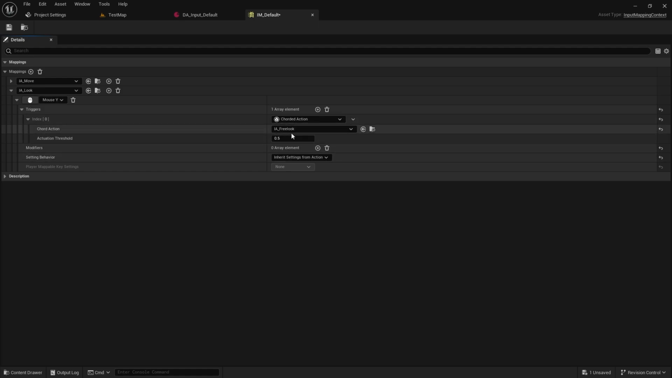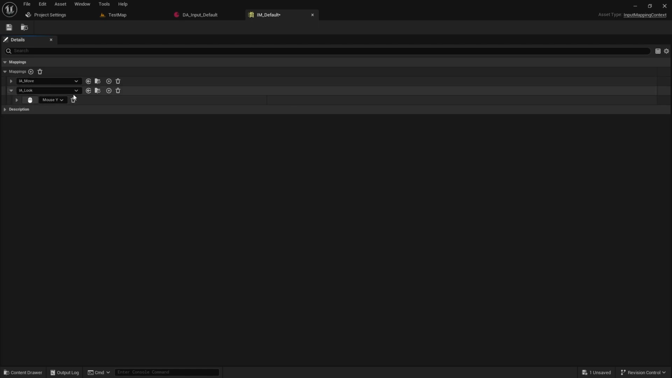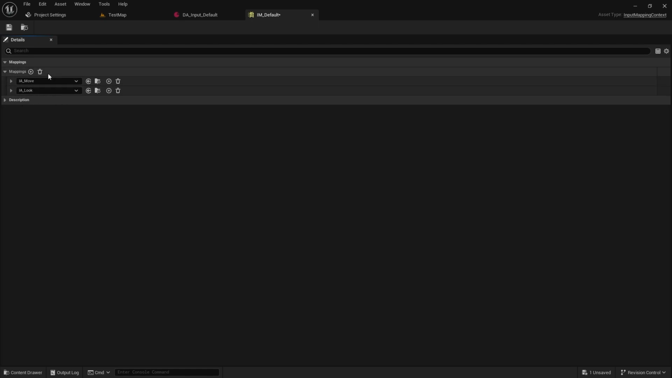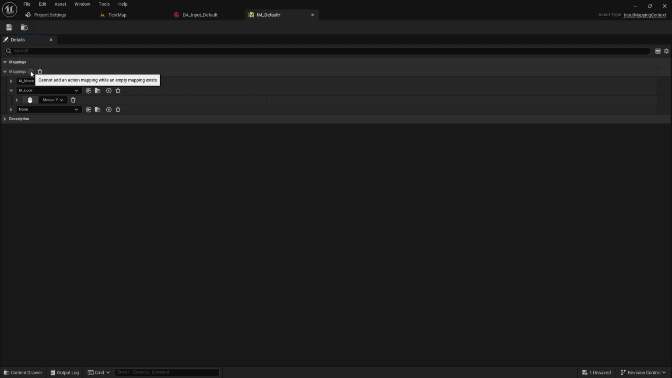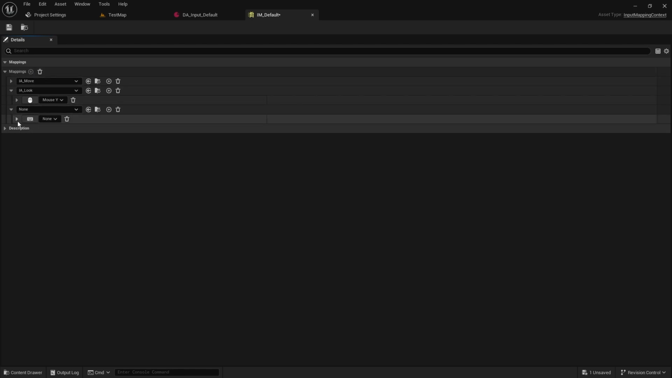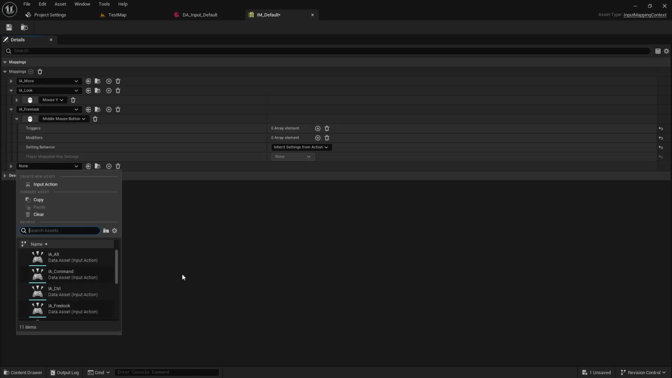So it needs to be in the triggered state. And you can mess with the threshold times, doesn't really matter for that one. It works good as it is. So let's add the free look next, which will be just our middle mouse. And that's it for that. But, yeah, middle mouse, that's good. Leave that like that. What else we got?